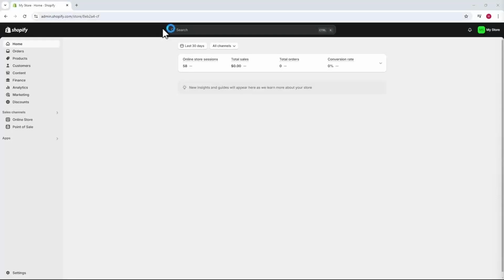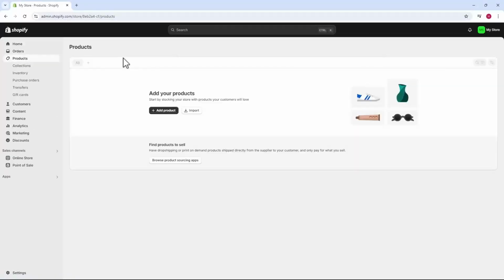Today I'll show you how to add a product to your Shopify store. First, access the Shopify dashboard. On the left sidebar, find the Products button. The Products page opens, listing all your added items. I don't have any products yet, so we'll click Add Product.